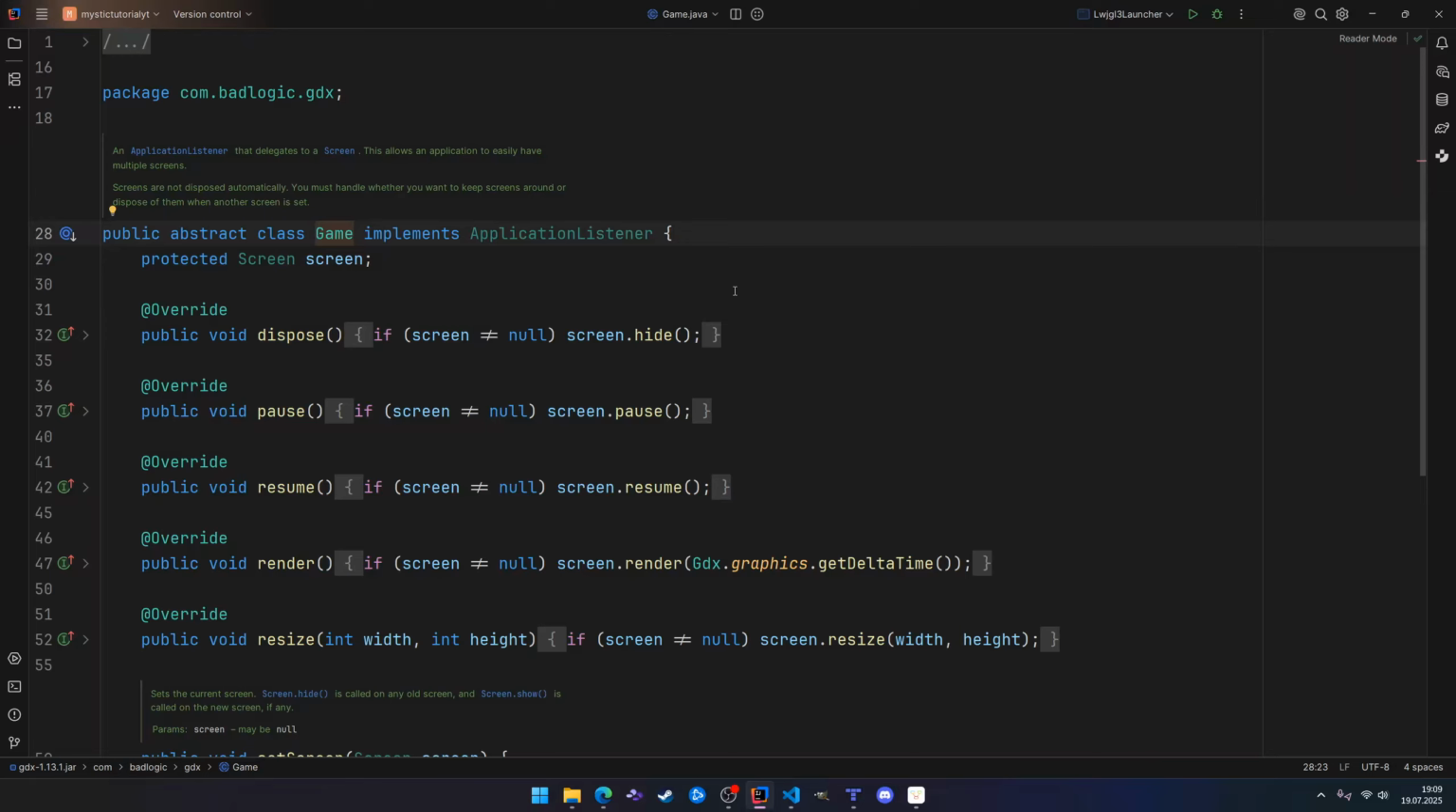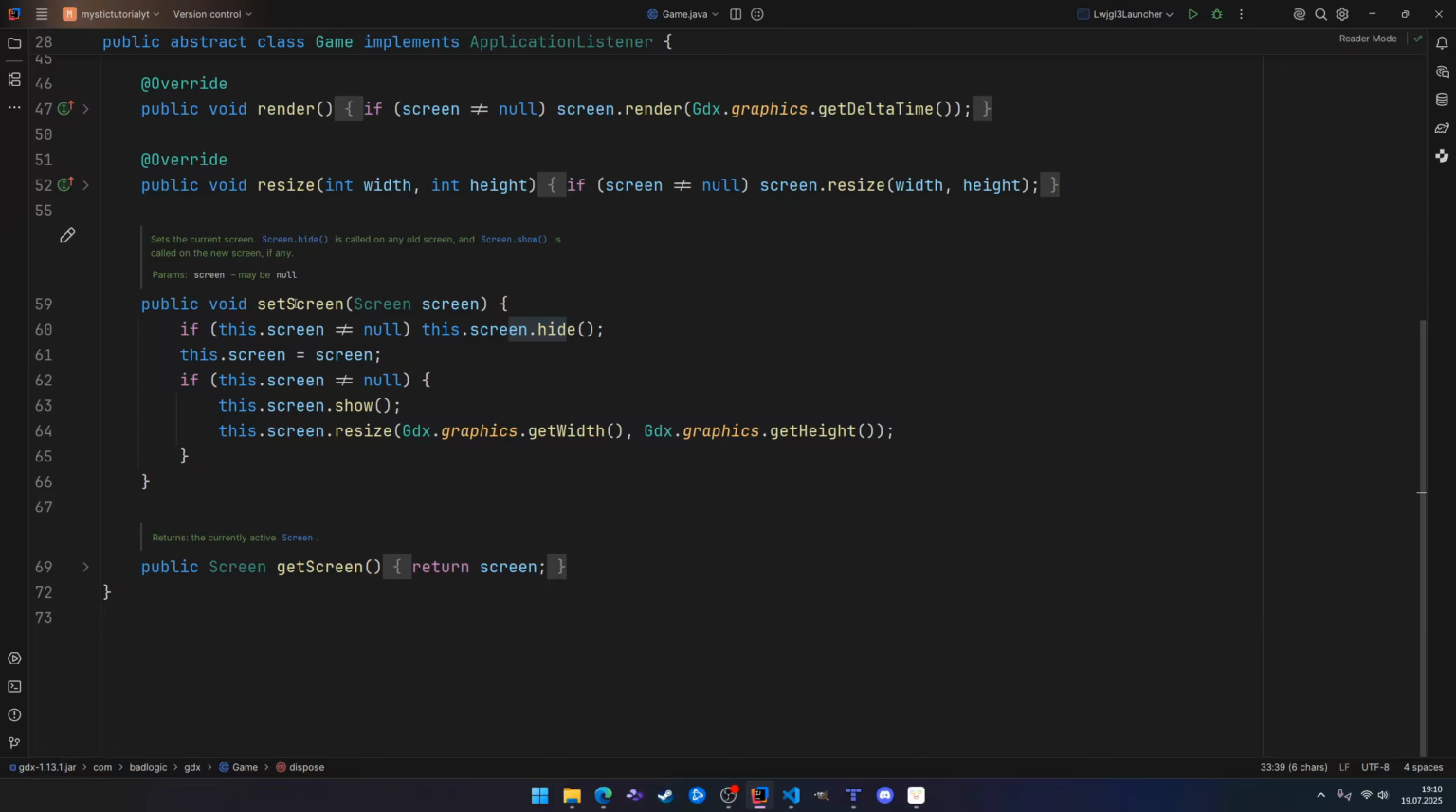whatever. So specific parts of your game can be made as a screen, and the game itself is a very simple implementation where you can simply set an active screen, and then the pause, resume, dispose, render, resize methods of the application listener interface that we have seen before are simply forwarded through to the active screen. So if there is a screen set, then the hide, pause, resume method and so on of the screen is called. And besides that, there is a set screen to set the active screen of the game, and a get screen to also get the active screen.